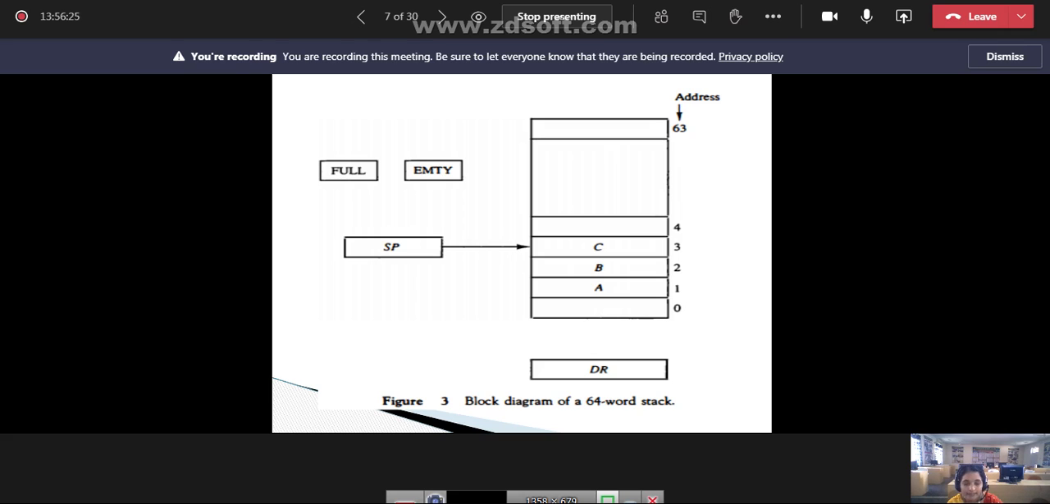A stack can be placed in a portion of a large memory, or it can be organized as a collection of finite number of memory words or registers. In the below figure, this is the main diagram. In this, the stack pointer register SP contains a binary number whose value is equal to the address of the word currently on the top of the stack.